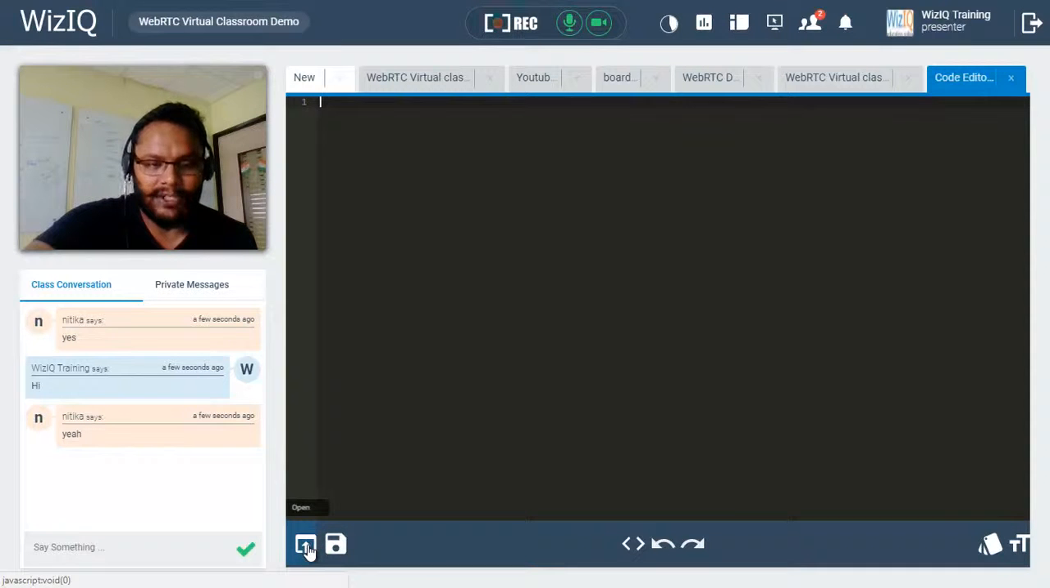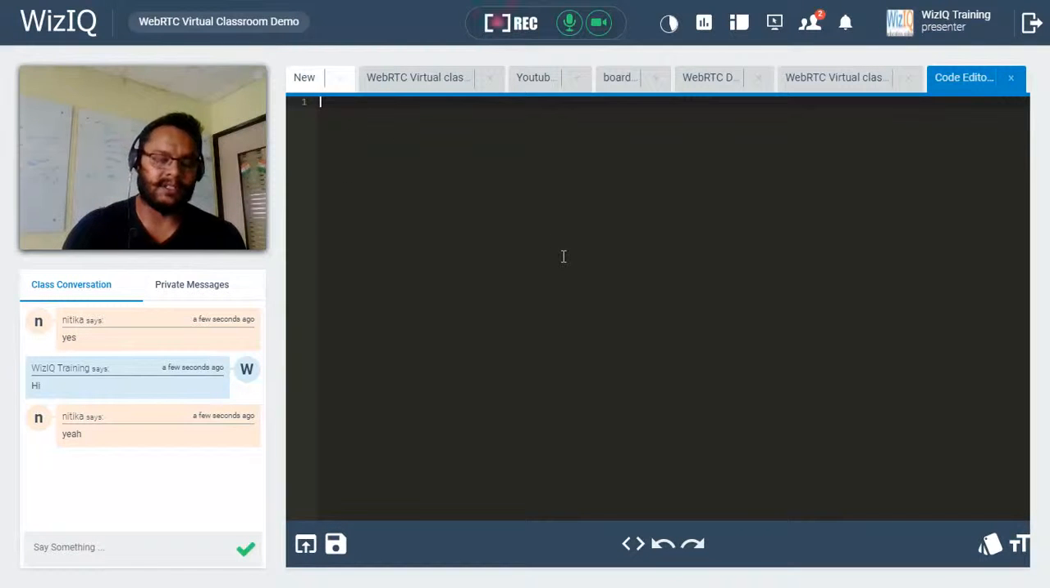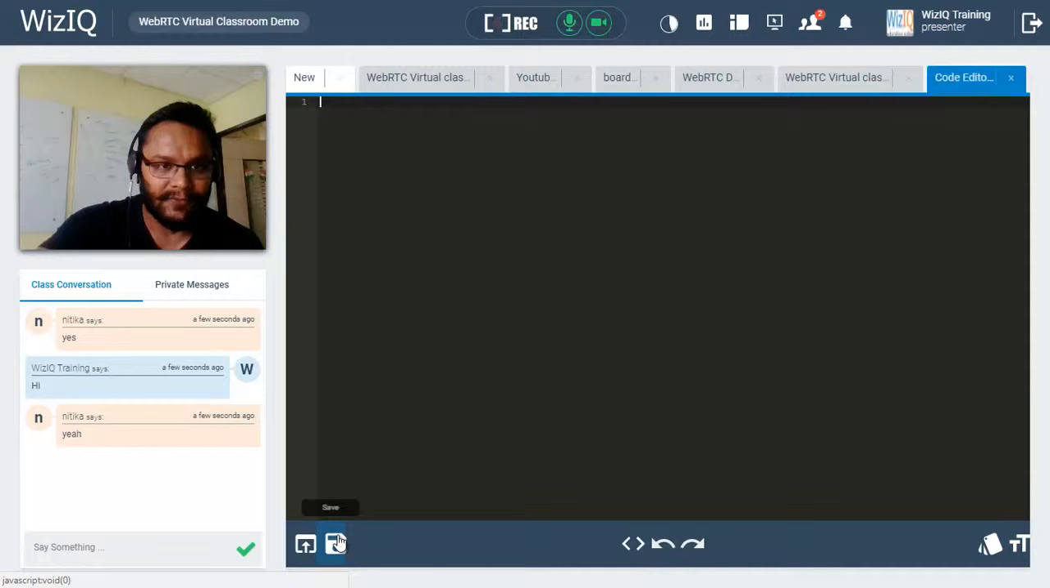And it's the same procedure. You click on the open button, which will give you the option to browse through your hard drive. You can upload the file, you can upload the .js files. And likewise, if you have opened the code and then made changes to it, you can also save the changes that you have made. So simply click on the Save tab and that will save the changes.